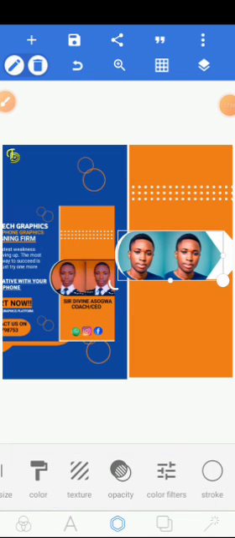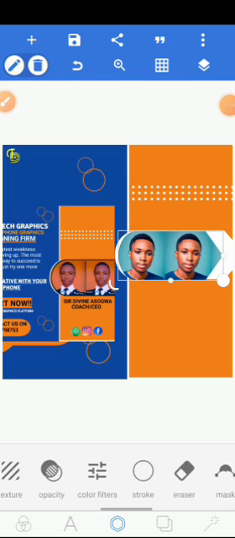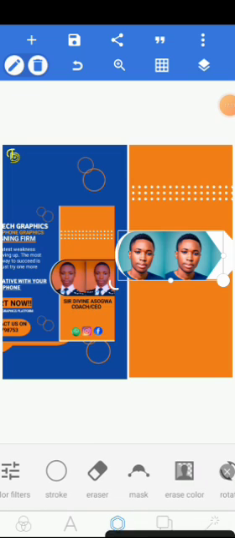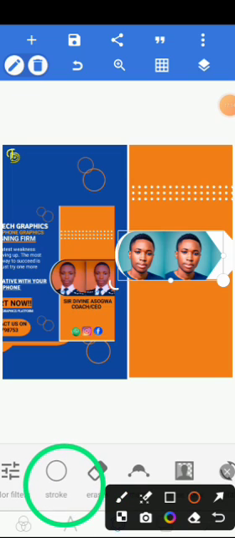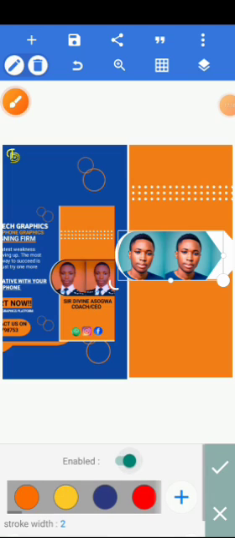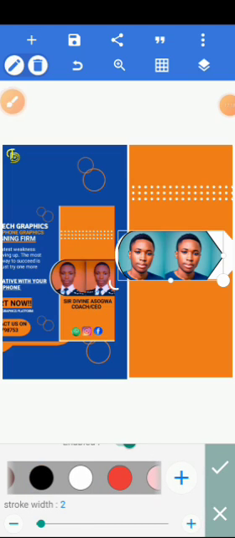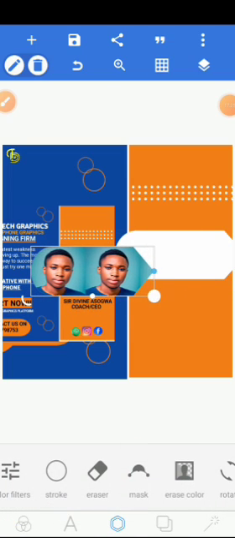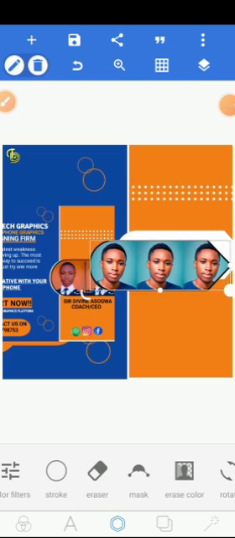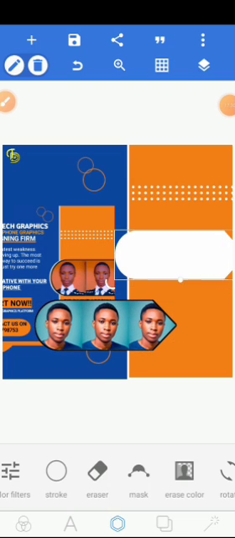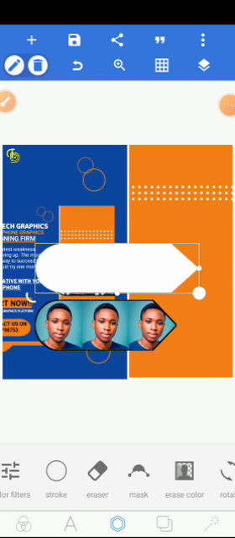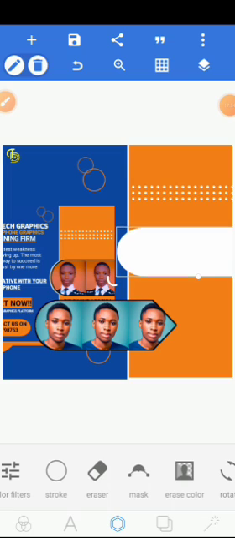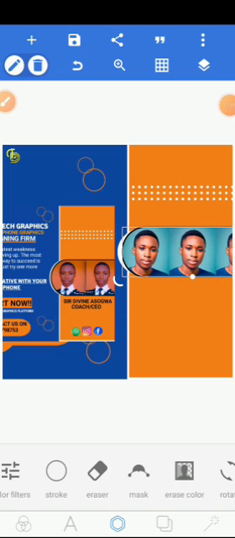And this one, we are going to add a stroke to it. We are going to add a black stroke to it. Click on stroke, then enable the button, then choose black color. Increase it to 3, that is okay. Alright, so let me increase this. So this shape needs to be increased. Yes, I think it's okay like this. Then this one, just keep it this way.